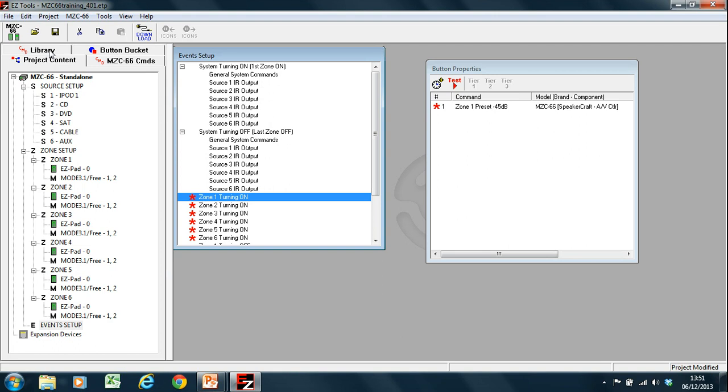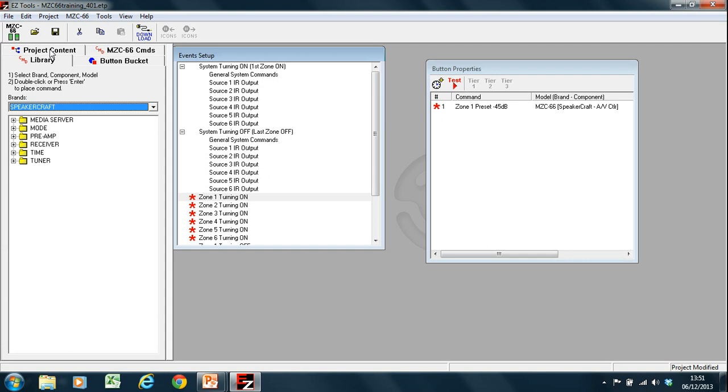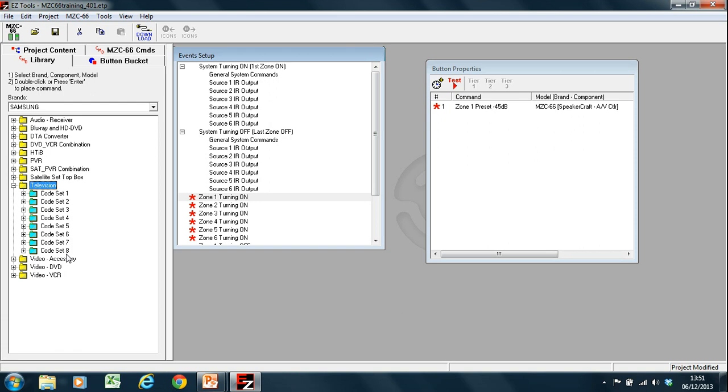But a few important tabs that you will need to use from time to time are the command library and MZC commands. The command library is for third-party devices. Say, for argument's sake, I wish to control a Samsung TV. I could just type in Samsung or Sam and then scroll down, and here are various different types of Samsung devices. The example I've just given is controlling a Samsung television. If I click on this plus, I can see there are various code sets.